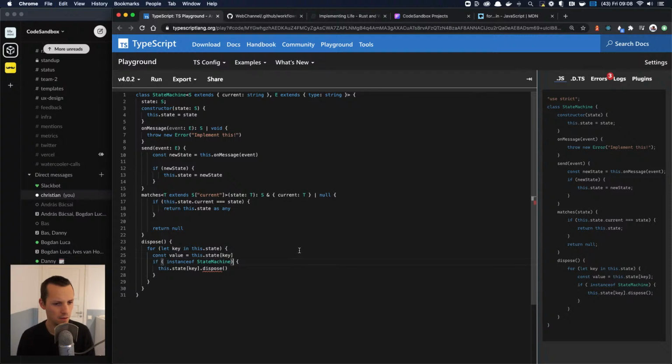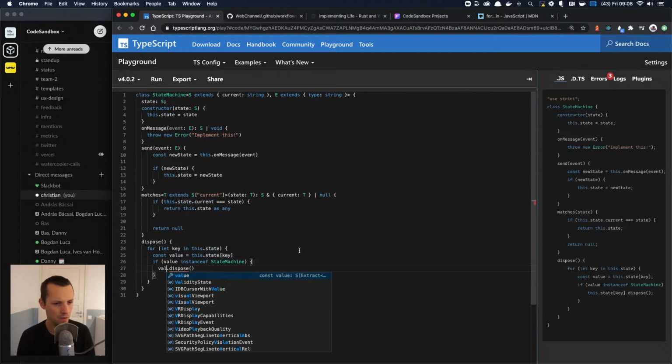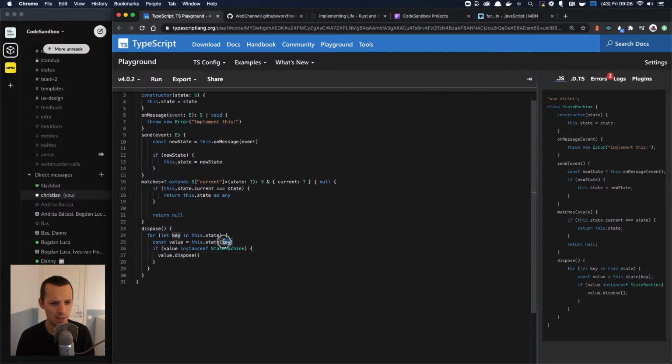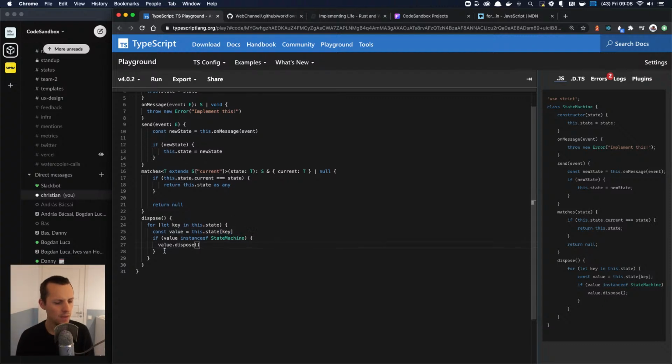Const value. Is it because of this? Yeah, I find that strange. Why isn't it? I guess it's because it's a dynamic key or something. TypeScript isn't able to infer that when I point to this, it's able to identify its type because I do instanceof. So I kind of have to make it value first. It's kind of funny.